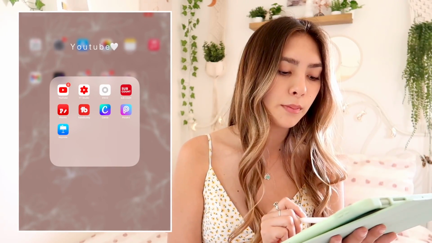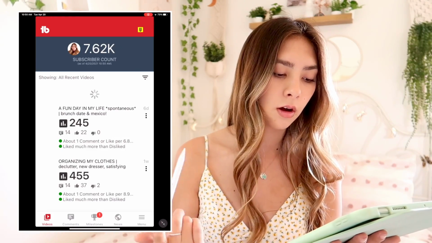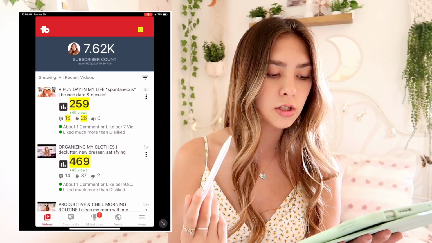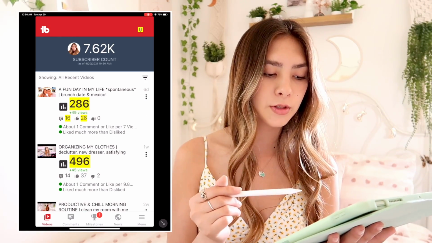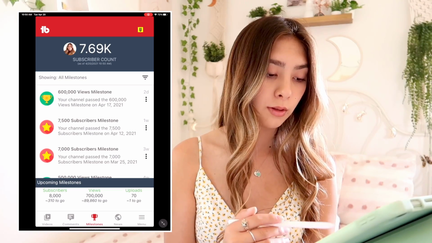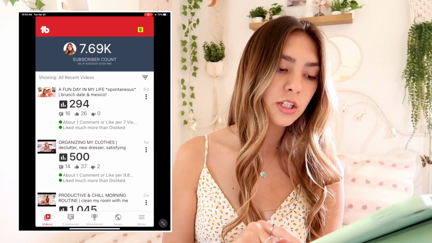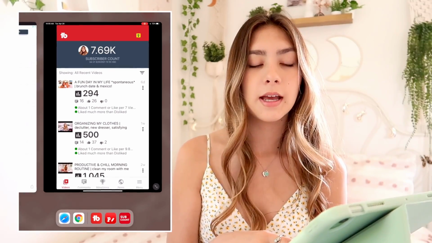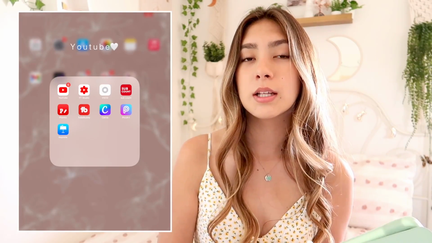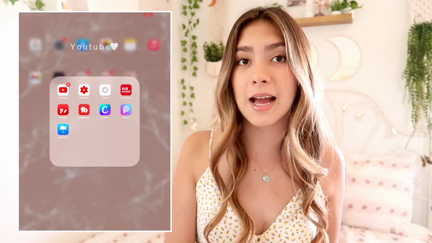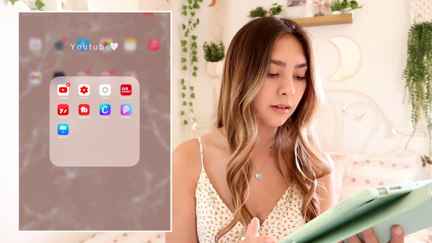I have TubeBuddy, which is really good also for your YouTube channel, just to tell you, as you can see, the numbers are going up. It tells you the milestones that you've made, your subscriber count. It just helps you keep track. Also, it tells you how to title your videos, what tags to put in your videos, things like that. Sorry, my iPad keeps switching. I don't mean to do that.